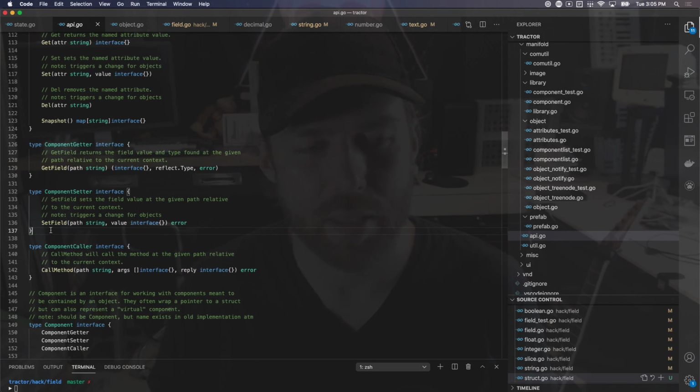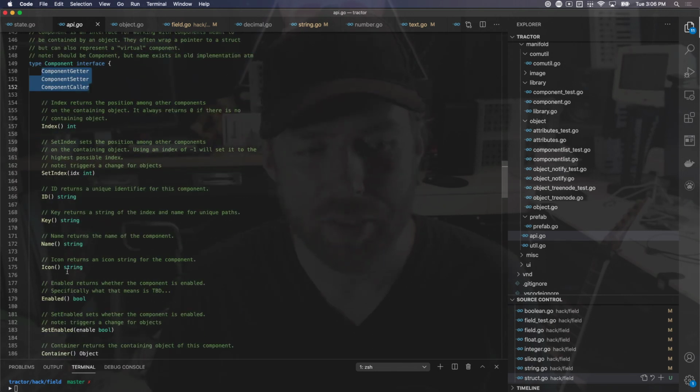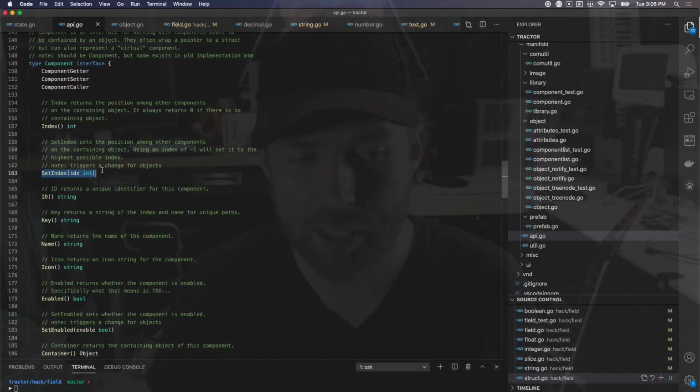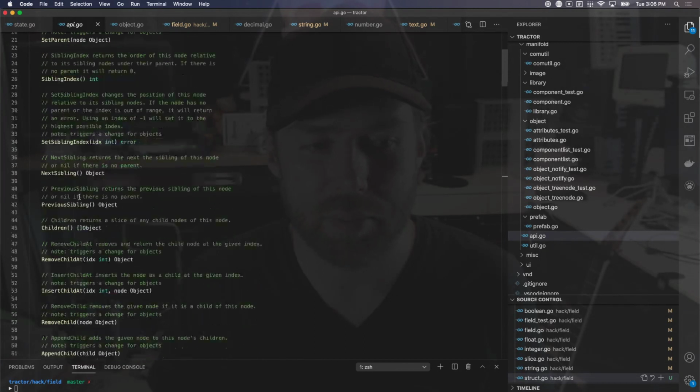Other things might have those separately. Some things might have a getter, a setter, or a caller, or whatever. But then ultimately you have a component interface which puts all of those together. And then we have some other things here like index, which is its position in the component list, being able to change its position. It's very similar to what we had up here with sibling index and set sibling index.